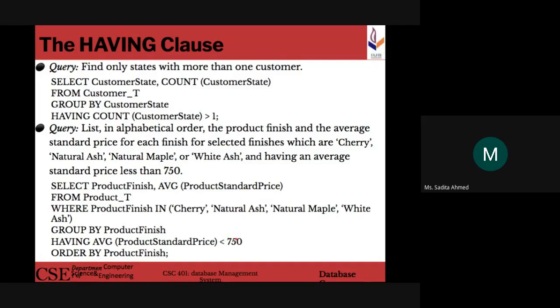We will remove that group. Same goes for natural maple and white ash. This is how we went through it. Next, the select clause will be executed. In the select clause, we simply show the product finish value and with it the average product standard price for that group. But in this result, because of the having clause, if there is any group where the average product standard price is less than 750, only those will be included.